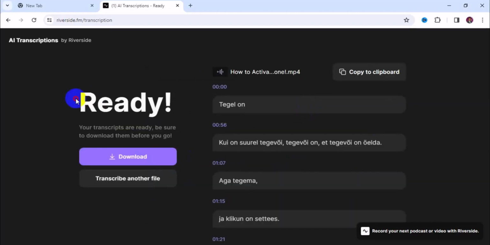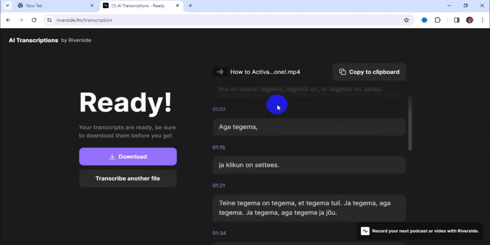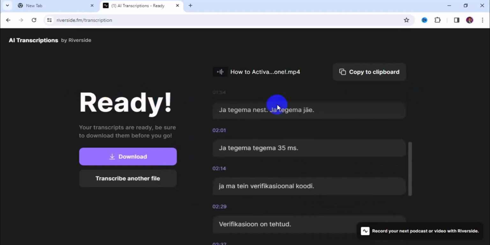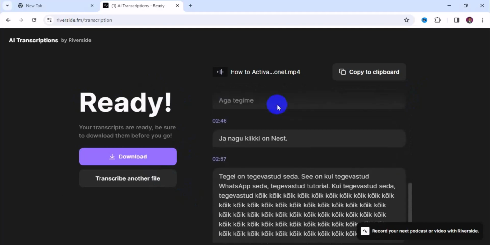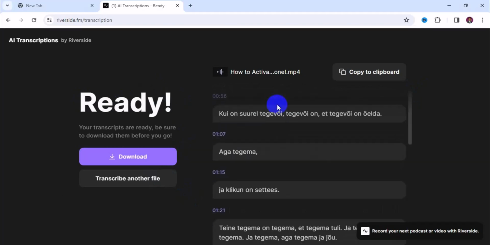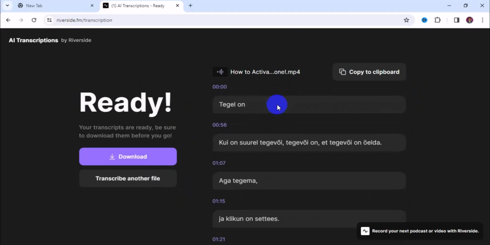So now the file is ready and successfully transcribed. So you can see the text result beside on the screen right here. So you can simply scroll down and see everything. So this depends on the length of the video you upload, and it's going to give you the transcript based on the timestamp. Okay, now you can download this file in different formats.